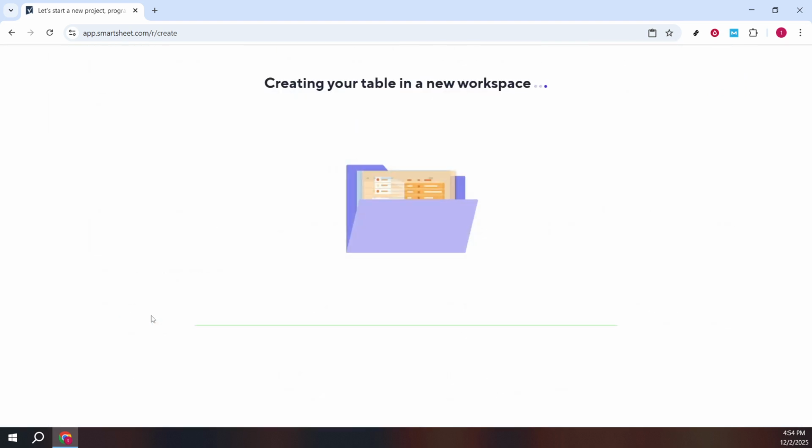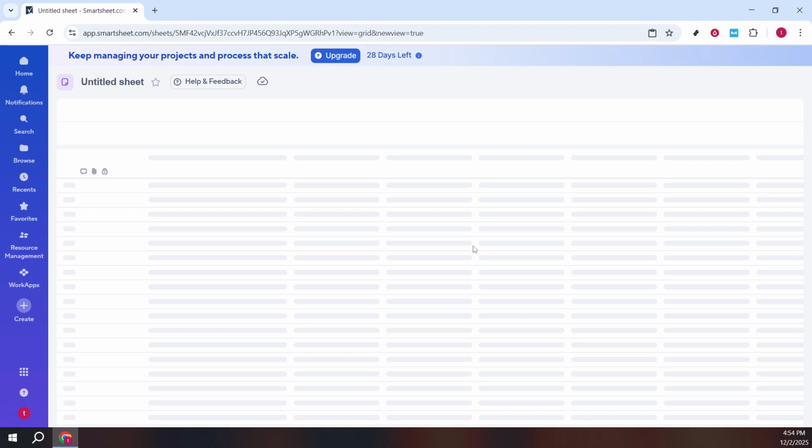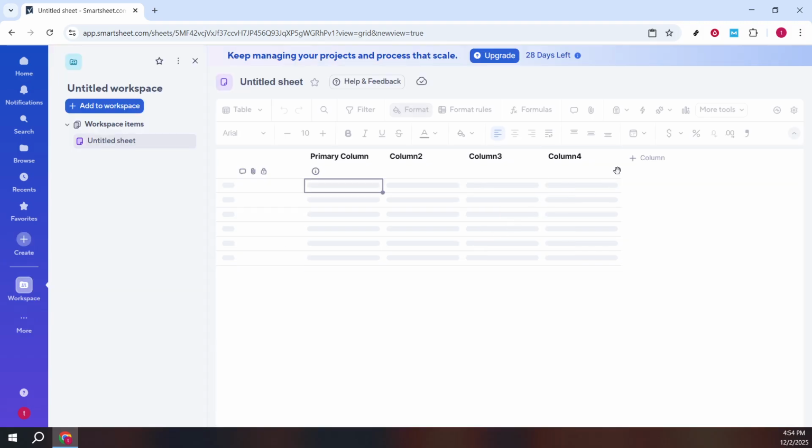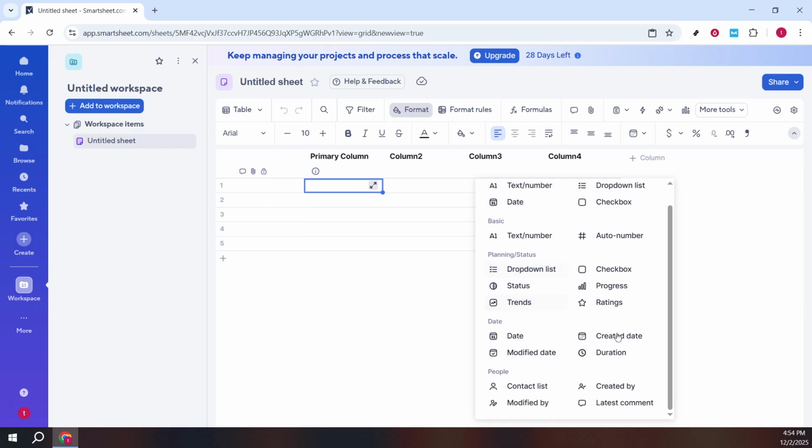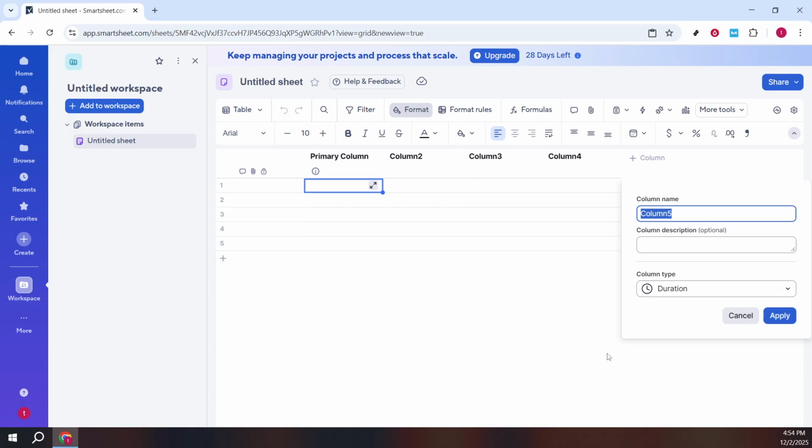With your new sheet open, add a column for durations. Click the plus sign to insert a column, which opens the column type picker. Smartsheet groups types by category. You'll see sections like recommended, basic, planning and status, date, and people. Open the date section, then choose duration. This is a special type that understands time units and will integrate with project settings.